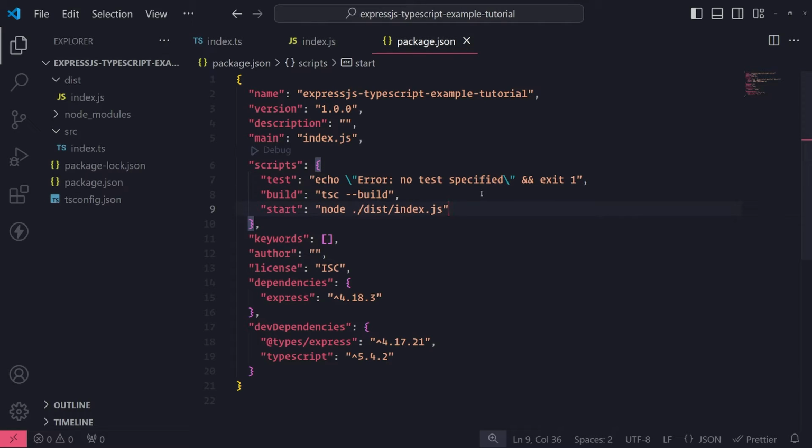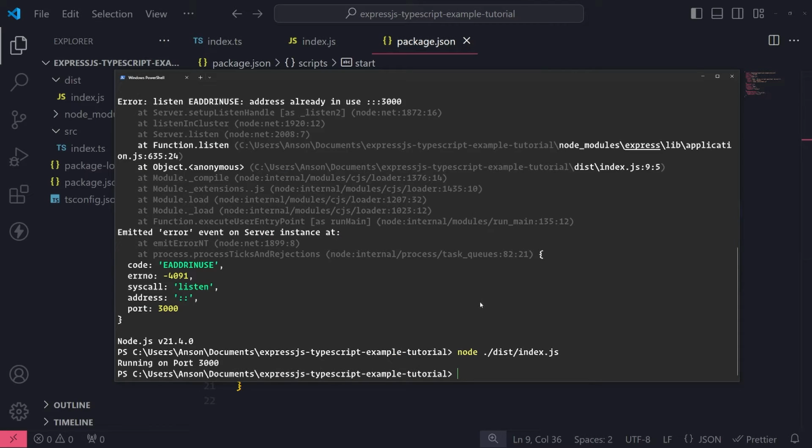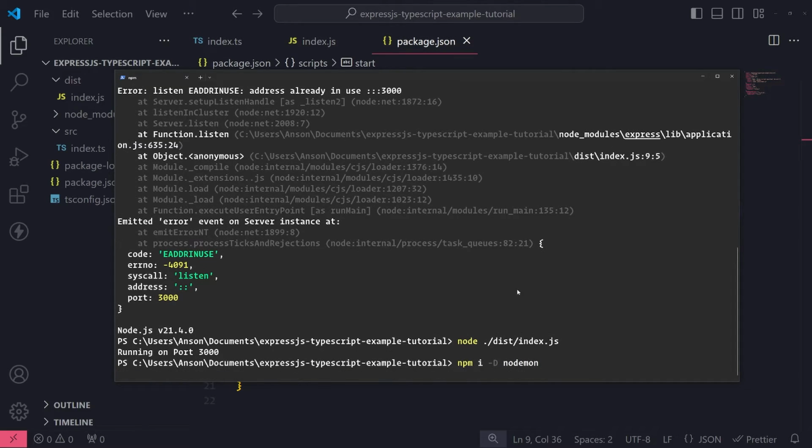Now I'm going to show you how we can have our TypeScript project set up so that we can use Nodemon, which many of you are definitely familiar with. It basically will detect file changes and restart the process, so you don't have to manually restart it over and over again. Okay, so we're going to use Nodemon. So we'll go into our terminal, and I'll install Nodemon as a dev dependency. So npm i -D nodemon.